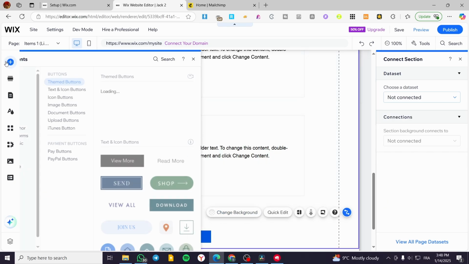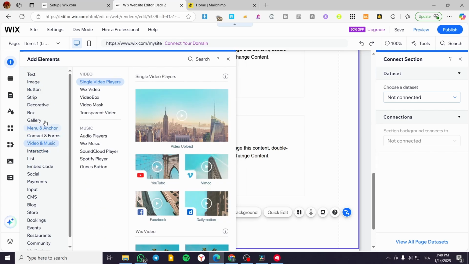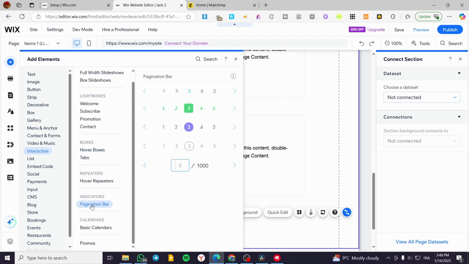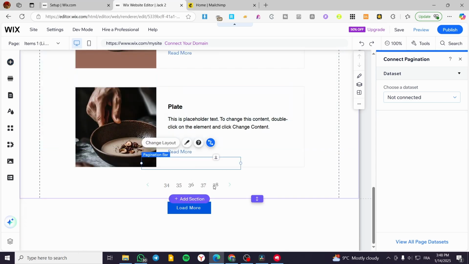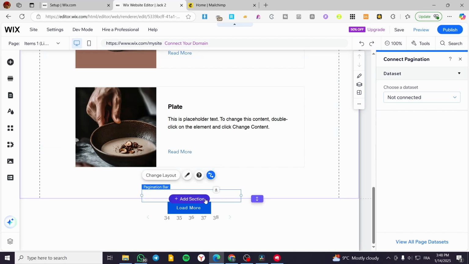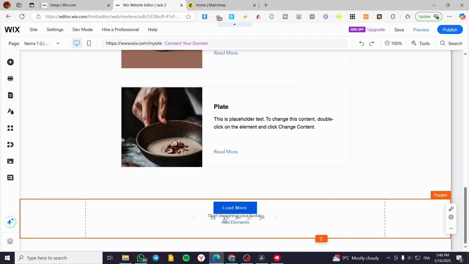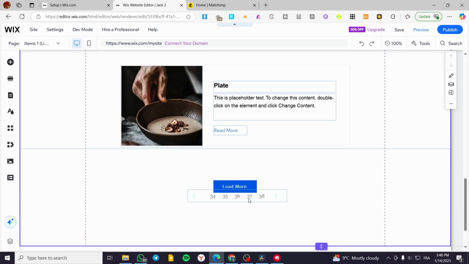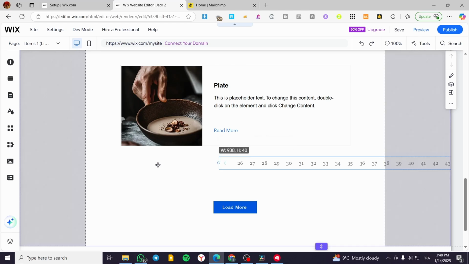Now for the pagination, we're going to head over to the pagination, which is going to be on here, decorative or the interactives. So as you can see, we have a pagination bar. We're going to add it in here, just like that. I don't know why it keeps bugging up, but it's okay. So I'm going to make this a little bit bigger, maybe this is the problem in here. So we are going to put it up like this only.